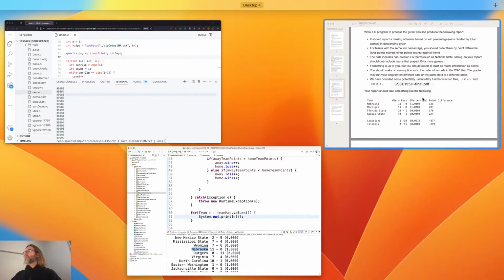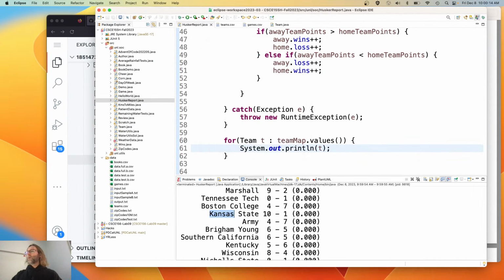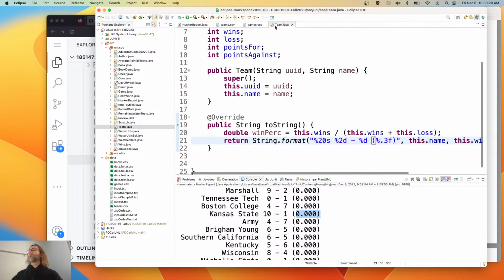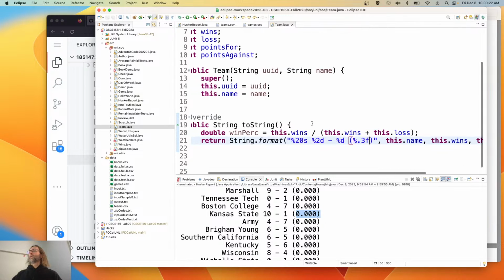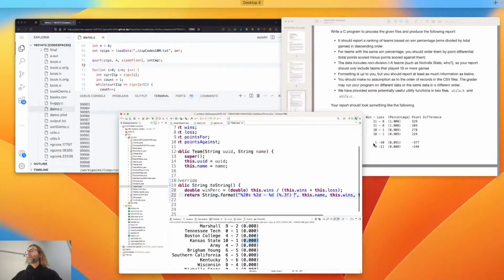Who else should we look at? K-State? 10-1. Uh-oh. 0%? Okay. Back to the drawing board. Win percentage. It's a double. So why isn't it printing as a double? Yeah. Both integers, and therefore integer truncation. Make one of them a double. Okay. What else do we need?